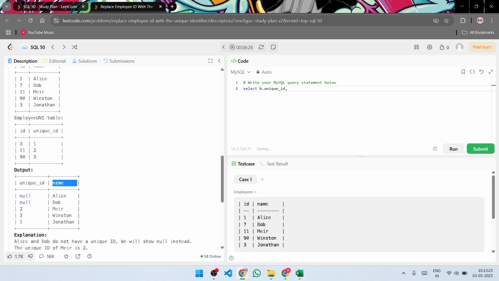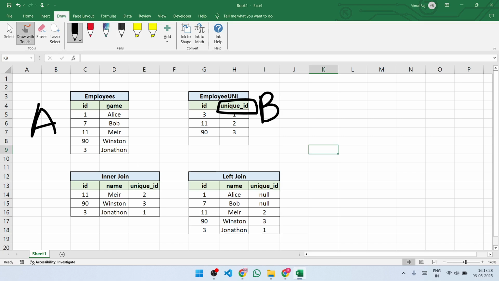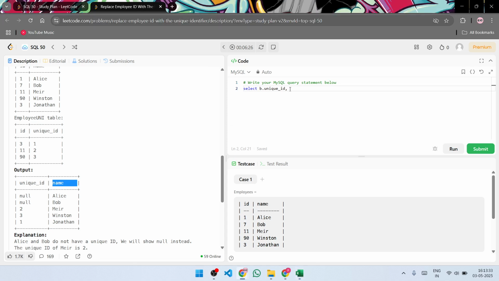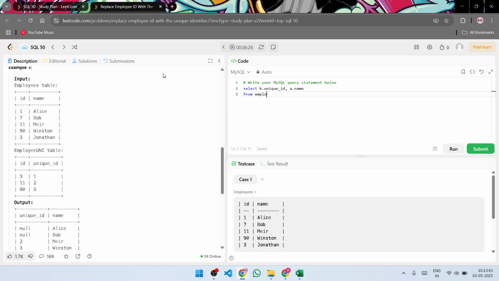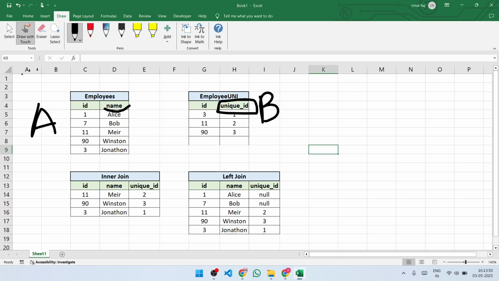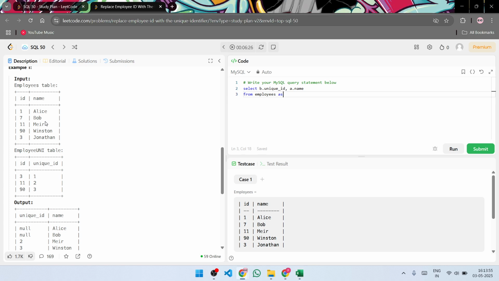Then what do we want? We need the name. Name is in which table? This table, right? So A dot name from which table? From employees. Then we have to give an alias for this. We have taken the alias as A, right? So Employees as A, we will do a left join here. I'll tell you why later on.